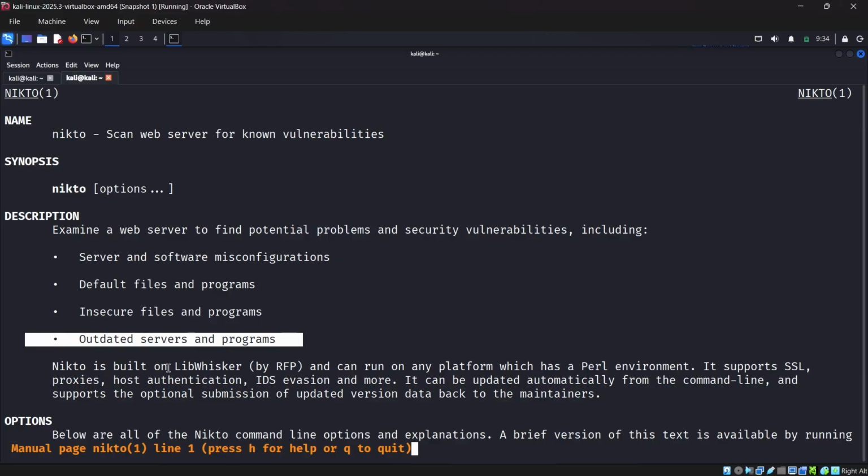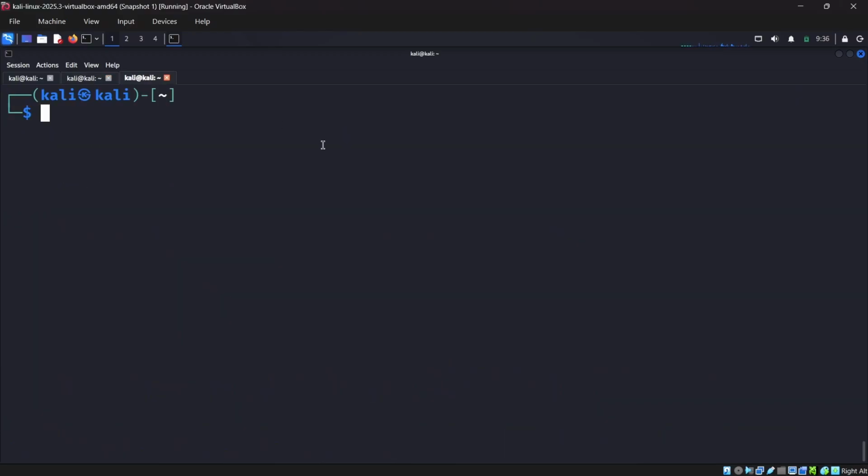Nikto is built on libwhisker and can run on any platform which has a Perl environment. It supports SSL, proxies, host authentication, IDS evasion, and more. It can be updated automatically from the command line and supports the optional submission of updated version data back to the maintainers. Anyway, I'm opening a new tab for you, and let us search for nikto -Version.